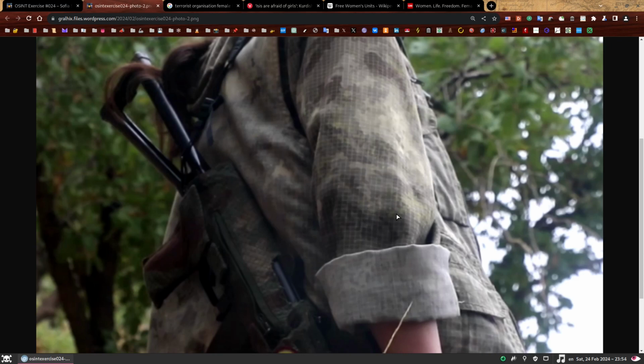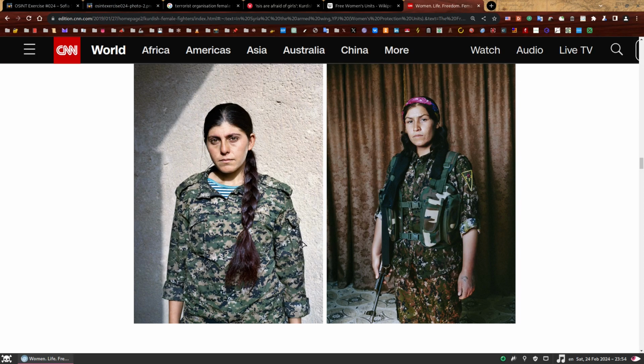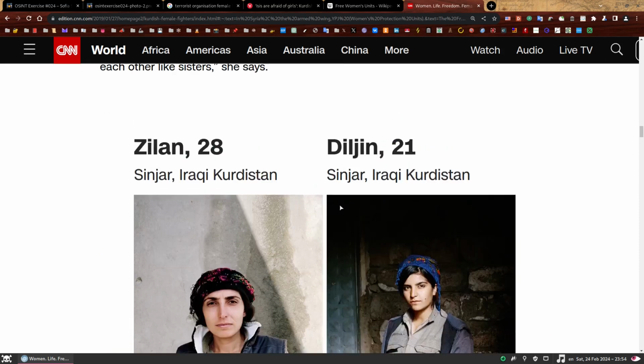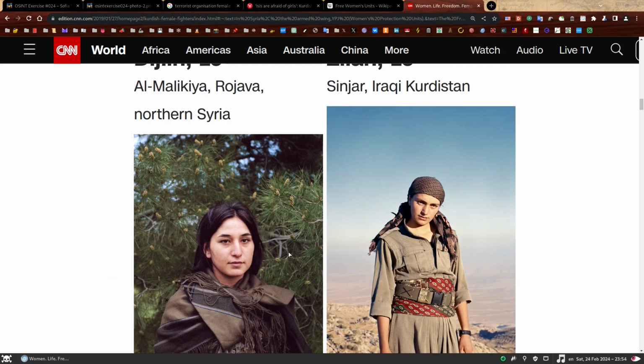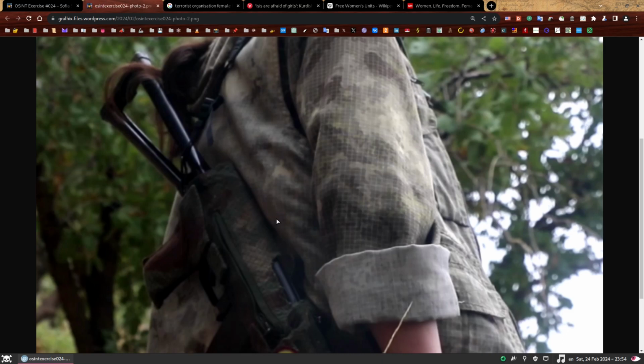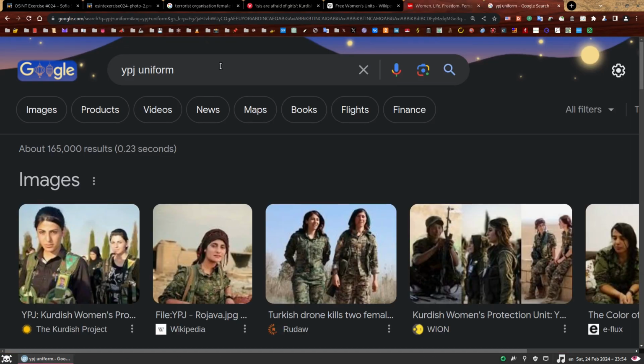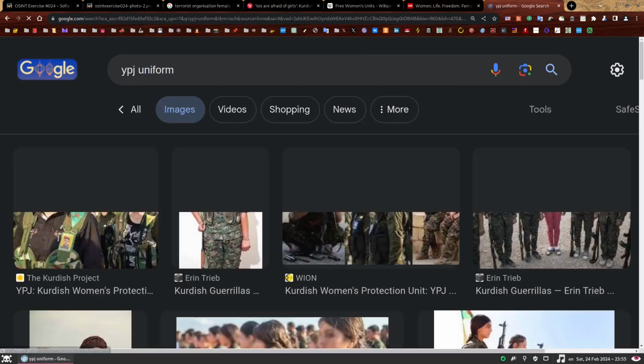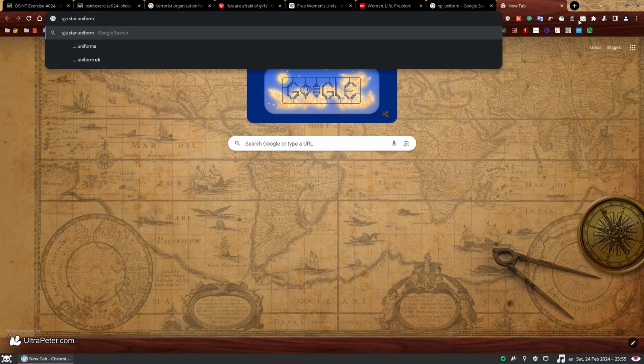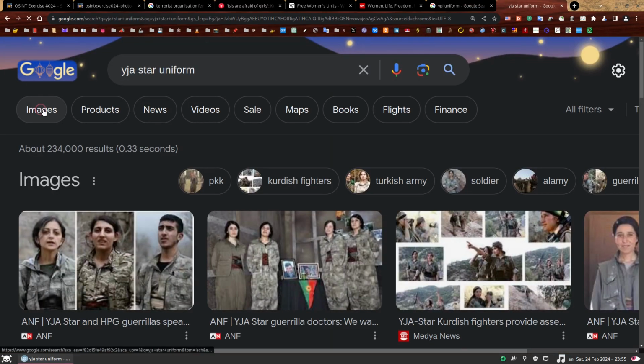So it is entirely possible that the uniforms seen on this CNN article, so this one or this one, and the ones here were not the same ones that were in use by this group when this photo was taken. So let's go back to Google and type two different things. On one hand, YPJ uniform and pictures, and the other, YJA Star uniform and pictures.